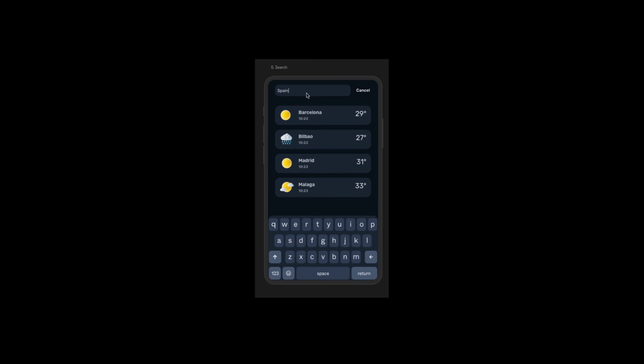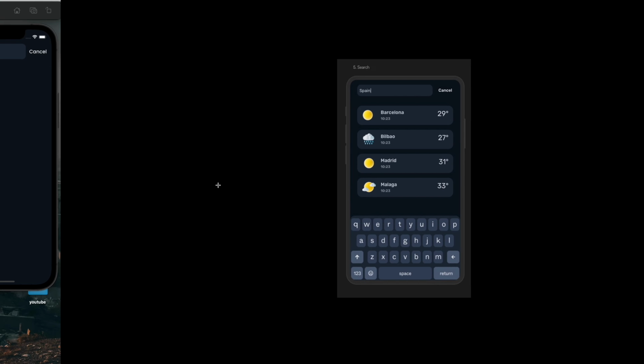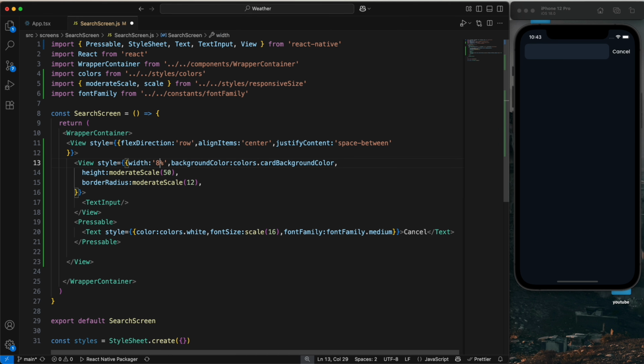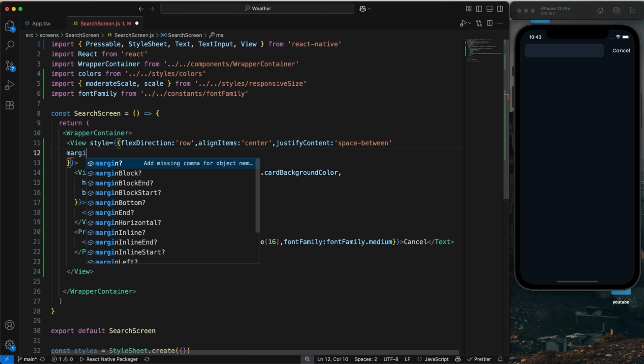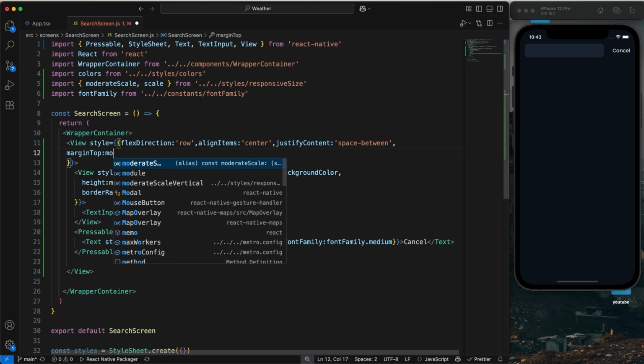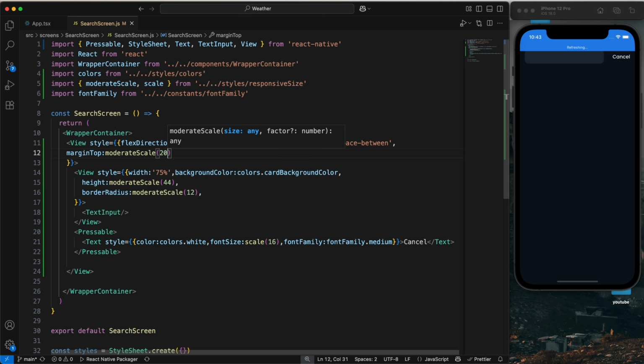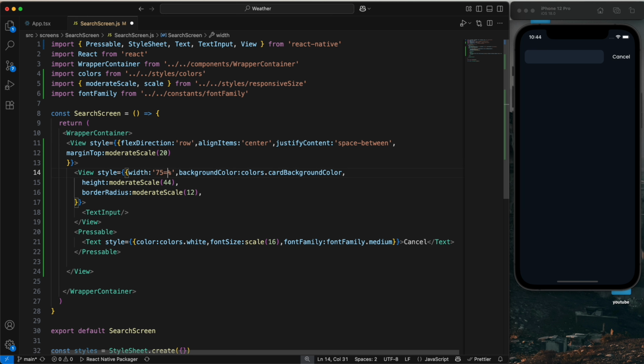The height of the UI is a little bit small, and we have a lot of space in here. I'm going back to the code, and we need to add 75%, and we do not need a height like 50. We just add 44, and also we need a margin top. Let me add the margin top moderate scale, just add 20. Yeah, and let's add 76.